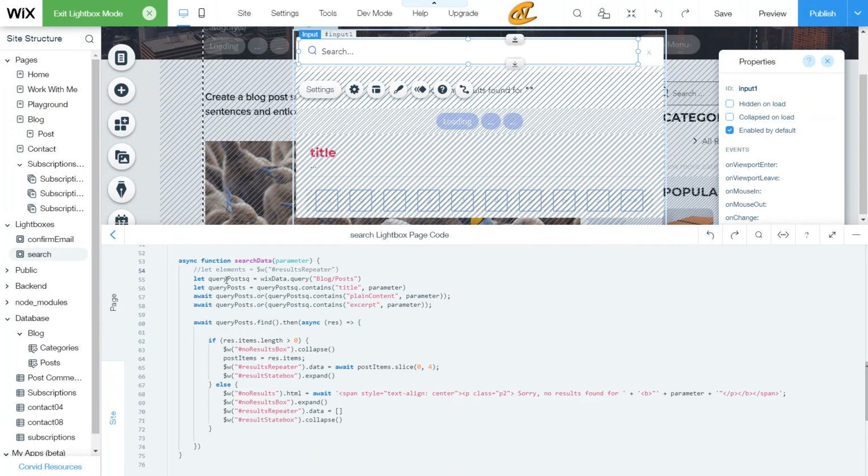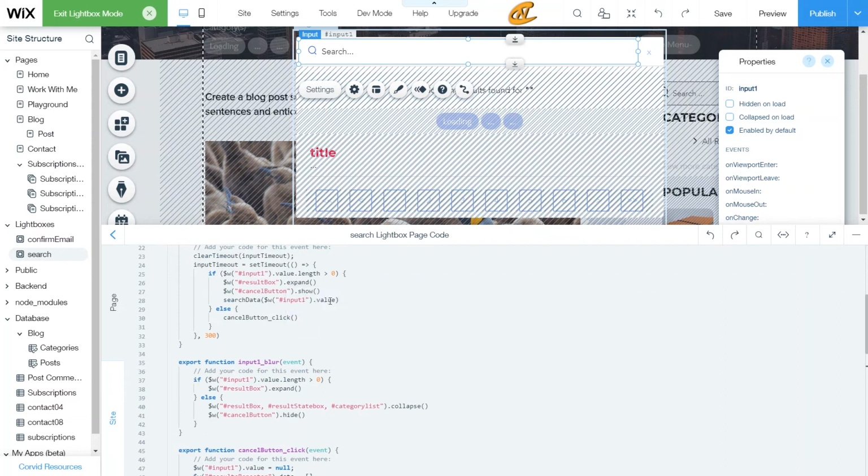We come over here and create a label named query post SQ. This is just going to be an alias for this Wix data.query blog post. We put that through, and then we query post. These are going to be our query items that we attach to query post SQ. Essentially we're going to use query post SQ dot contains title, with the parameter that we were originally putting in, which was the input one value.